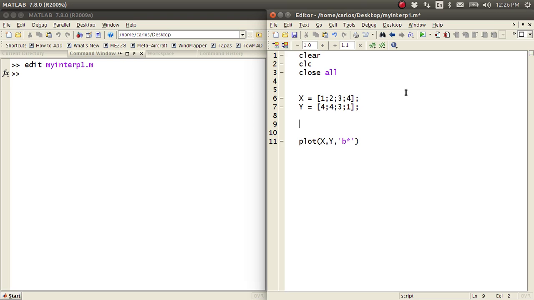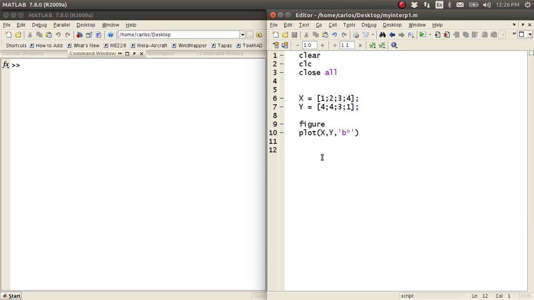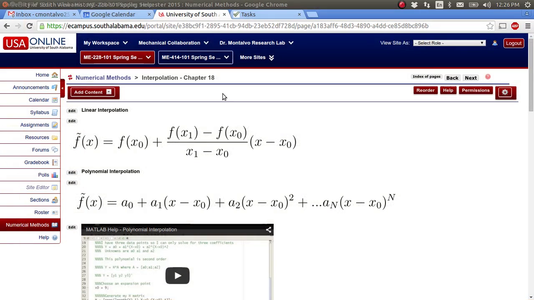I'm going to hit a figure. I guess I don't really need figure, but whatever. Anyway, so there we go. So there's my blue stars: (1, 4), (2, 4), (3, 3), and then (4, 1). Okay, so we could do least squares regression and all that, but for now I'm just going to do linear interpolation. So I'm going to go over here to Sakai.